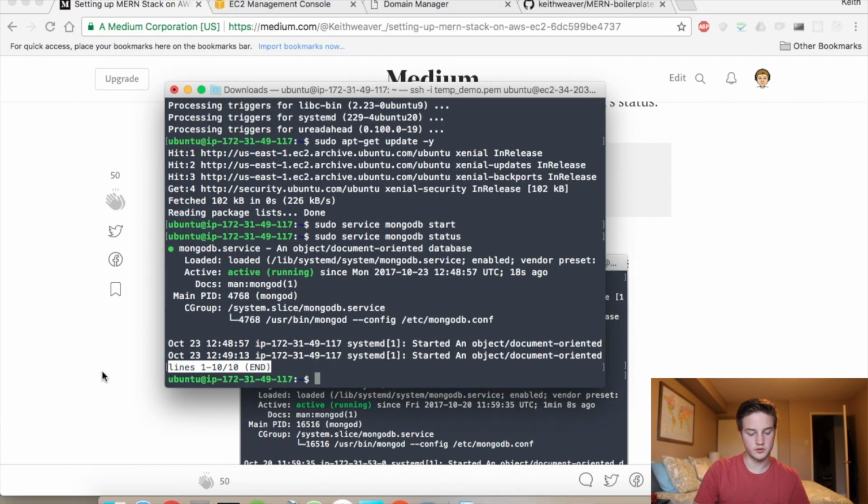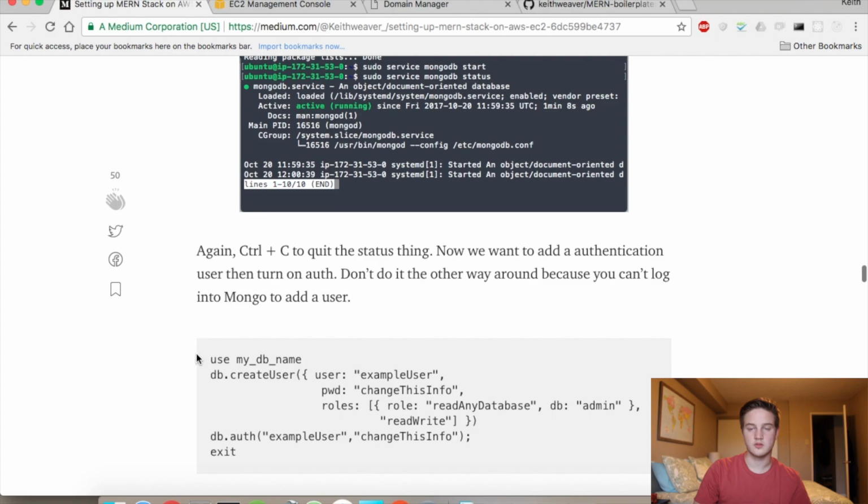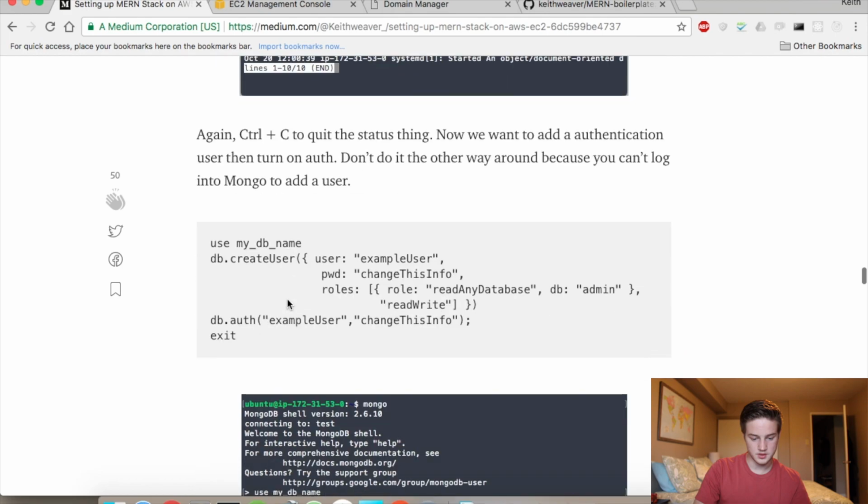Active and running. Control C to cancel out of there. Okay, so the last thing is Mongo's currently not using authentication, which we want to do. We want to actually use a database.